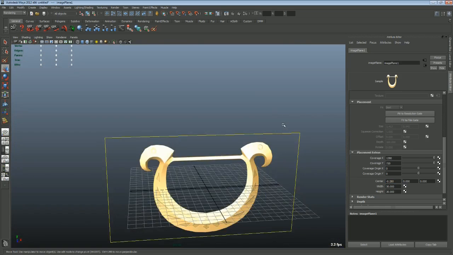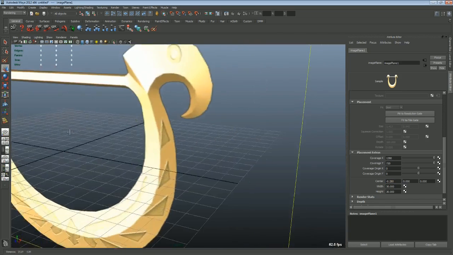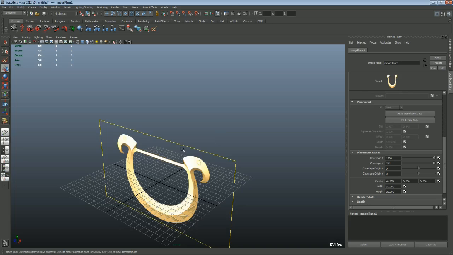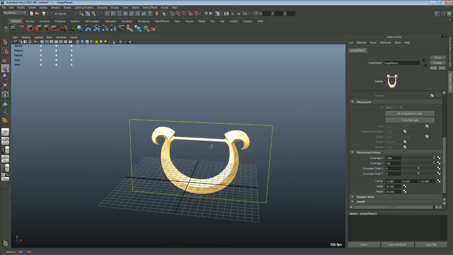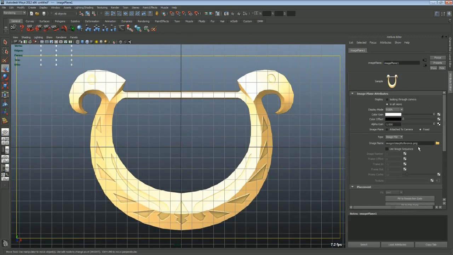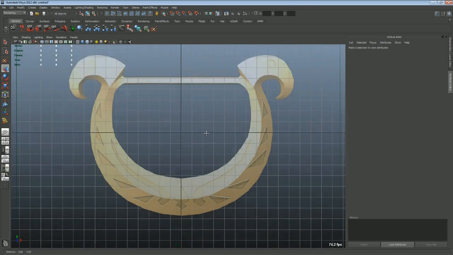Alright, and if you go back to perspective, you see that right now it's in the center, and we want it to be more at the back here so that it doesn't get in the way of what we're modeling. So at the Z value we put that to negative 12, and hop back to the front view, and we can slide the alpha down to about 0.5 maybe, so that it's not too blatant.